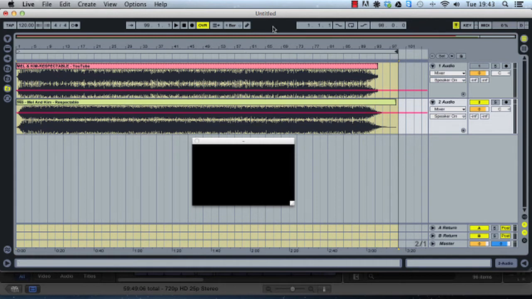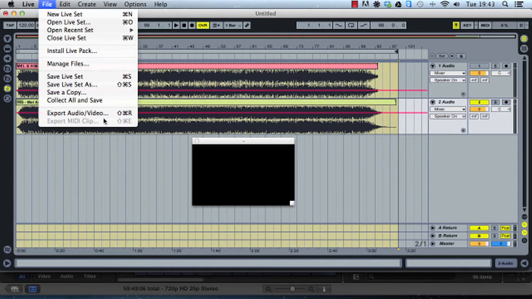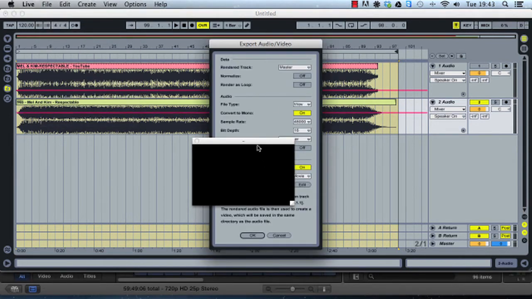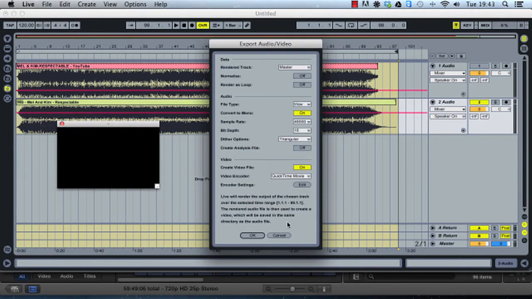So let's now export this. To export it, we go File, Export Audio Video, or Command R if you want. Live will export this. So go down these settings. The rendered track is going to be the master track, which is correct. We're not going to add any processing to it whatsoever. It's just going to export it.